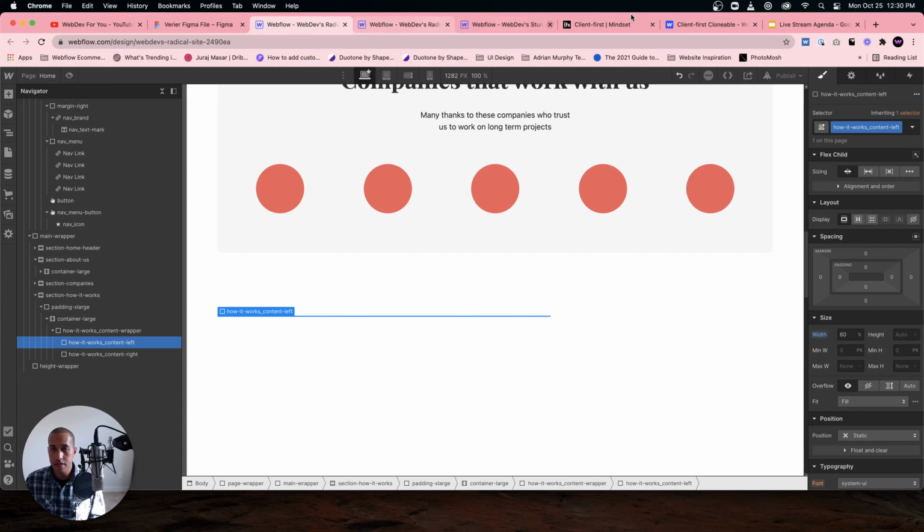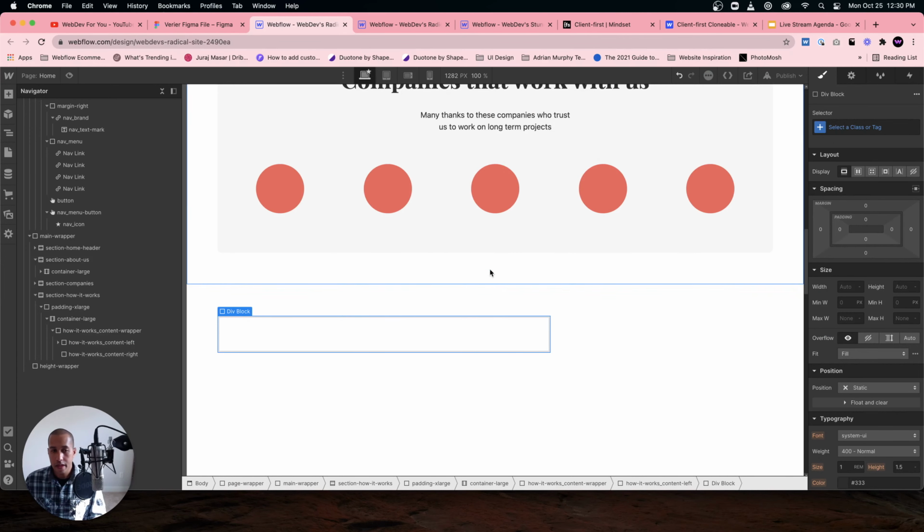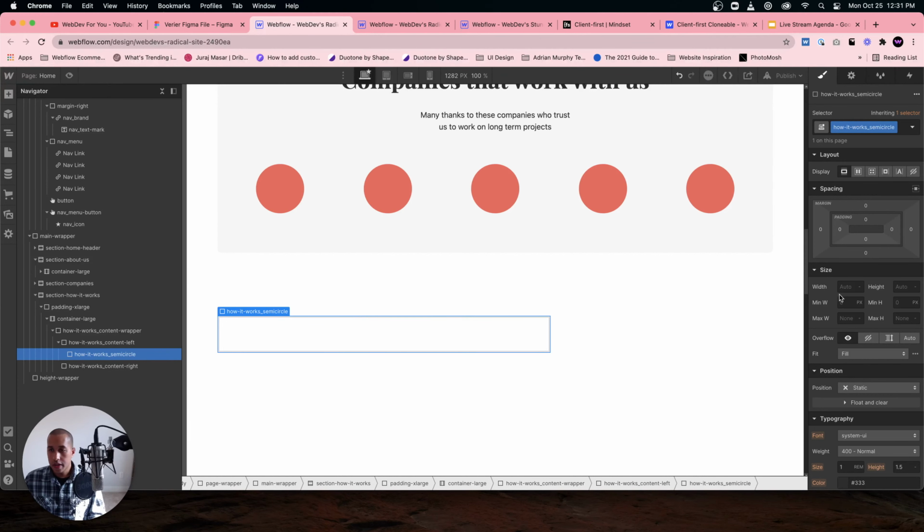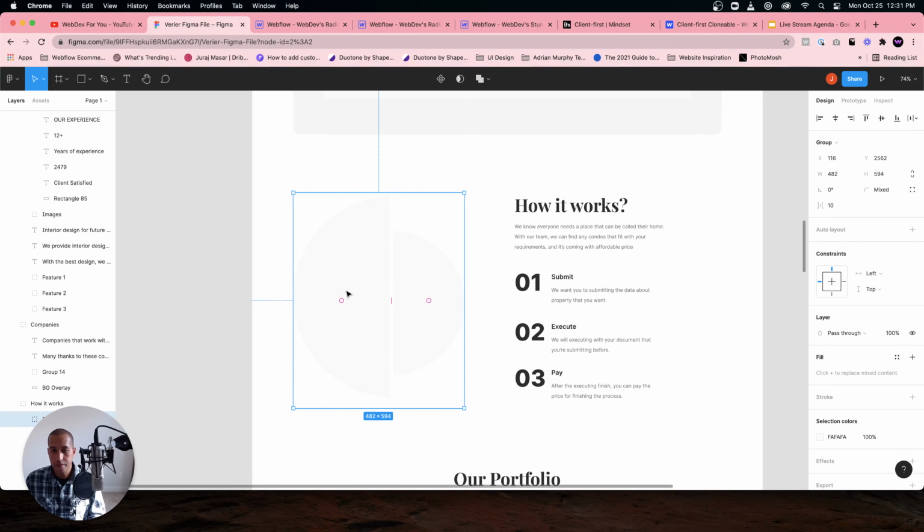So we have the content left, and this is where we'll add the semicircles. So I've never created a semicircle before in Webflow, so I'm trying to see if it's possible. So let's add a div block, and I'll call this how it works semicircle. Let's try it. So for the semicircle, let's see. It is the width and the height about 300 by 600.